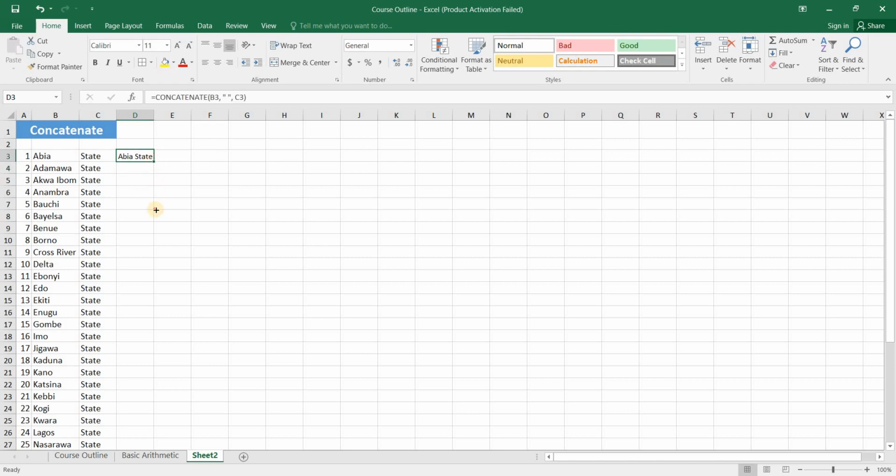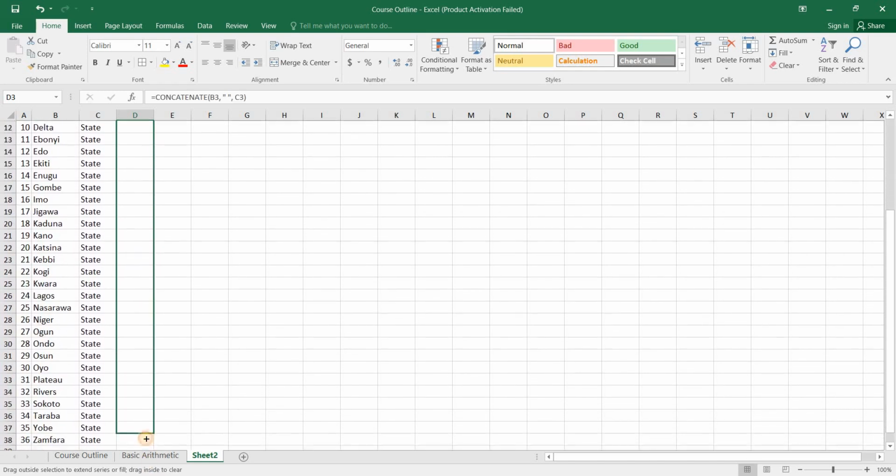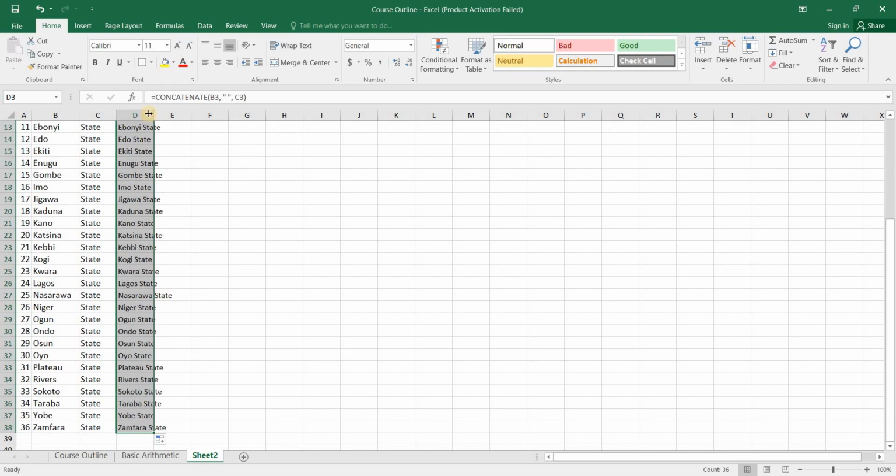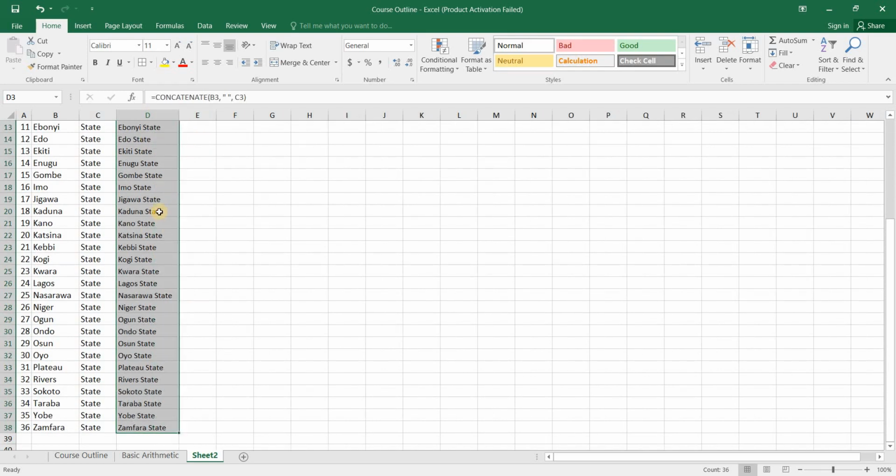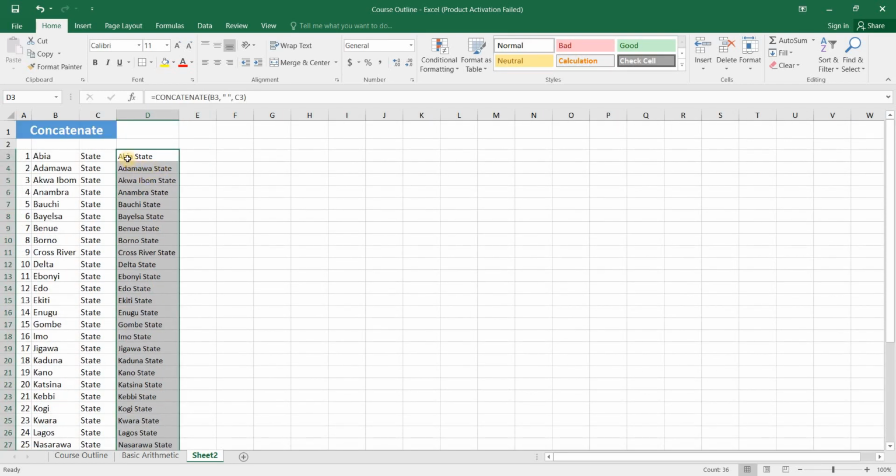So the next thing is just to drag it down to the last part. Then you have the name of the states and the word states concatenated together. So it's as simple as that. Now imagine you are given the names of students in a class, with a column for surname and another column for their other names, and you have to merge them together. You can use this method, using the concatenate function, to merge them.